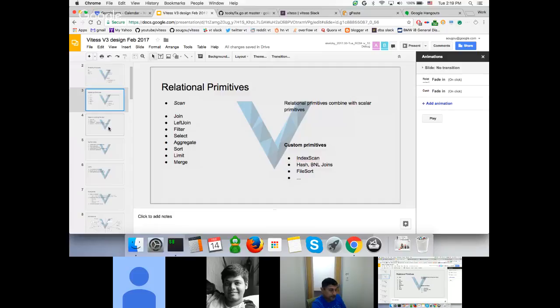I guess the other thing I should mention is VTGate is also a 2PC coordinator. So if you've enabled 2PC and you do a commit, then it does perform the 2PC coordination. Okay, got it.